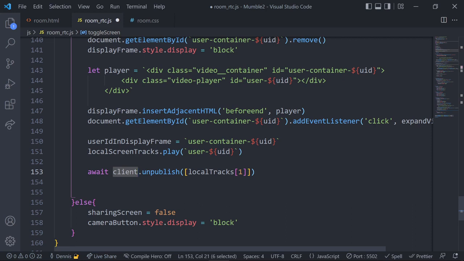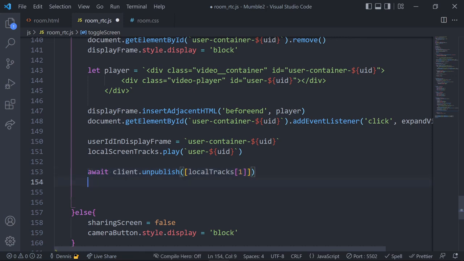Now there's ways to do two. We're not going to get into that. For now, we're just going to publish one track at a time. So that means we have to unpublish this local track. And then we're just going to go ahead and copy and paste this, bring that down here. And we're going to call client.publish, and now we're going to publish our local screen tracks.